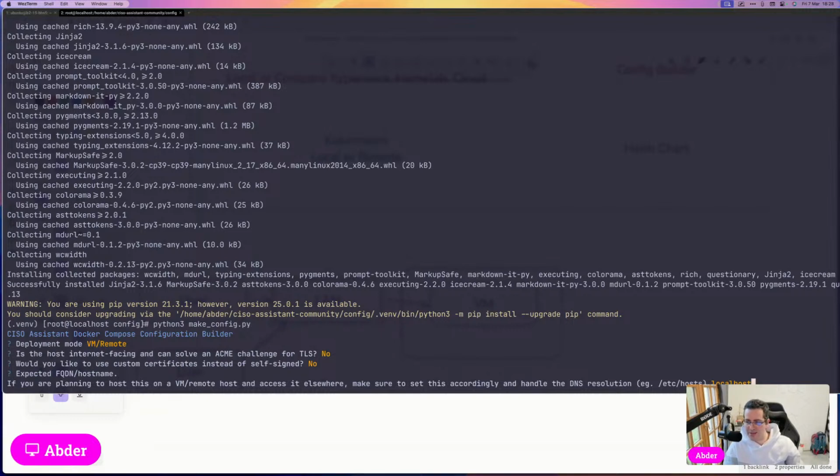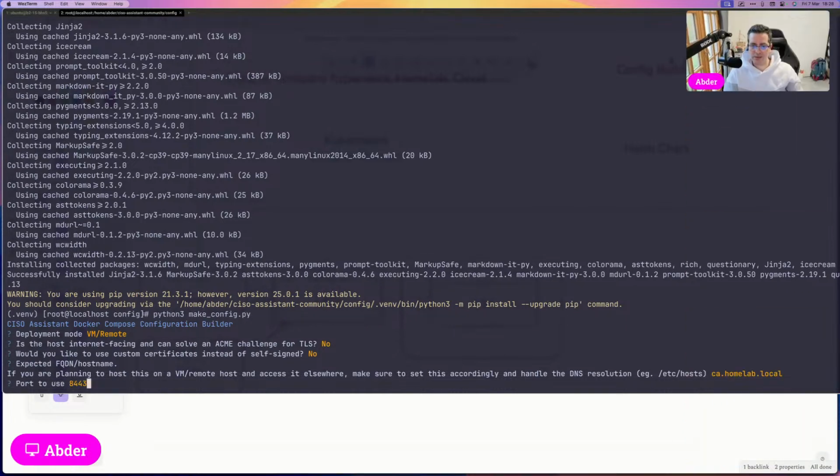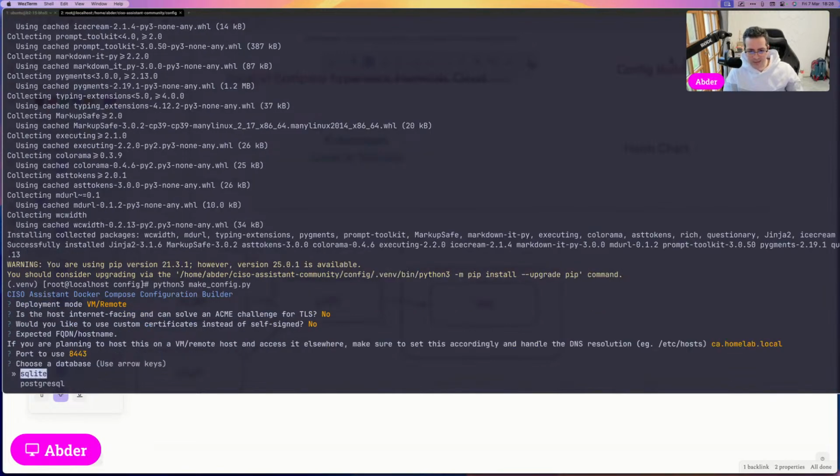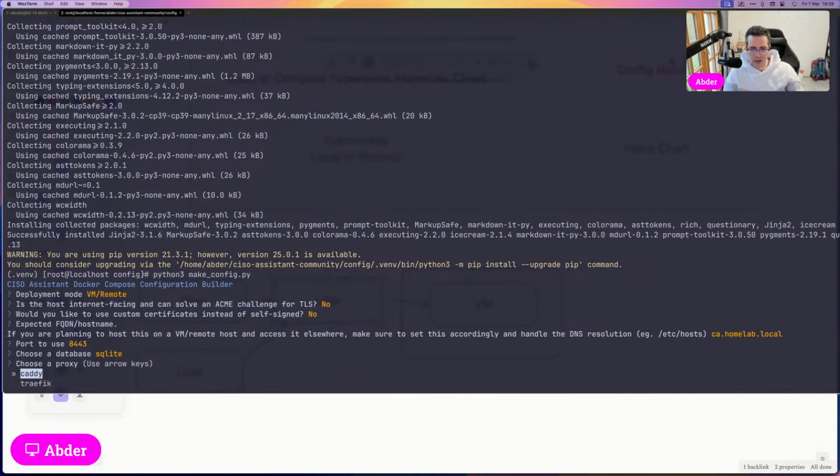And this question is the important one here. It is asking what is the host name, so to speak, that I will be exposing CISO Assistant through. So let's pick something human friendly like ca, as in CISO Assistant, homelab, local, and that should be it. What kind of port? You can drop the 8 here to have TLS by default on 443, or let's keep it as it is. I don't mind SQLite.